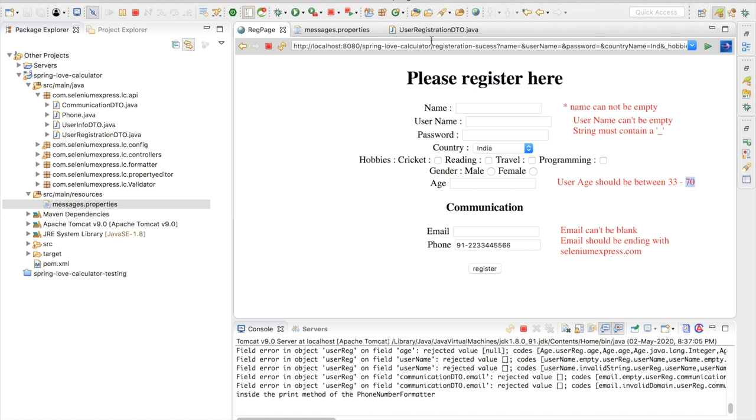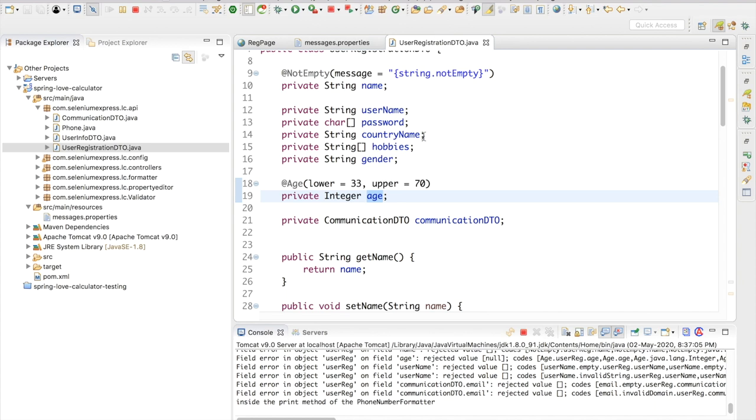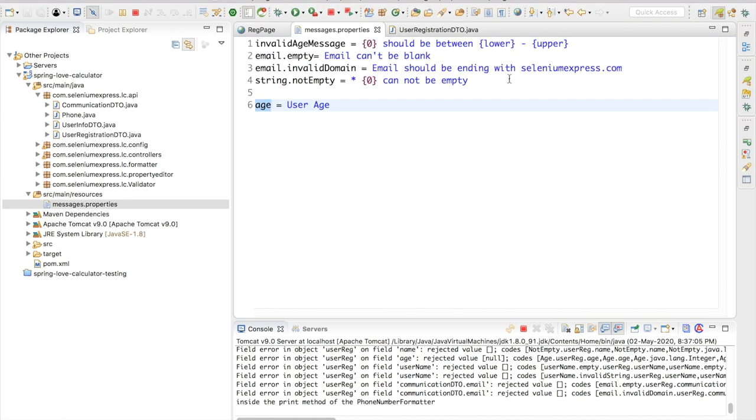And if you see here, inside my user registration DTO, this is my custom annotation that I have created, and the lower value is 33 and the upper value is 70. So dynamically I want to fetch the lower and upper value. That's why I have written lower and upper here. But how about if you're trying to use some placeholder? You may think this is zero, then it should be one I can put, and here I can put two. Now let's see what result we are going to have.